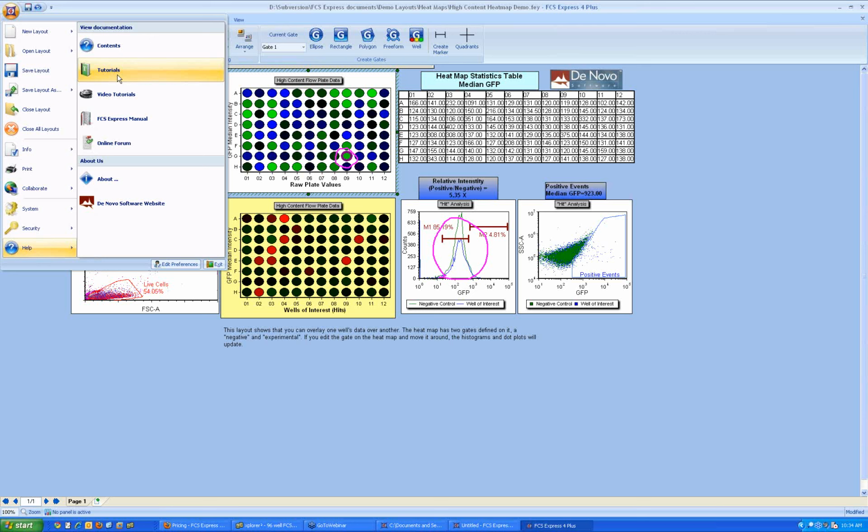One thing I do want to stress is that we did go the extra mile. If every single well has a different compensation for whatever reason, which can happen, we actually apply the correct compensation to each individual well. So it's not like all of the FCS files in the wells have to have the same compensation. Each well can have its own compensation that is defined in the FCS file.